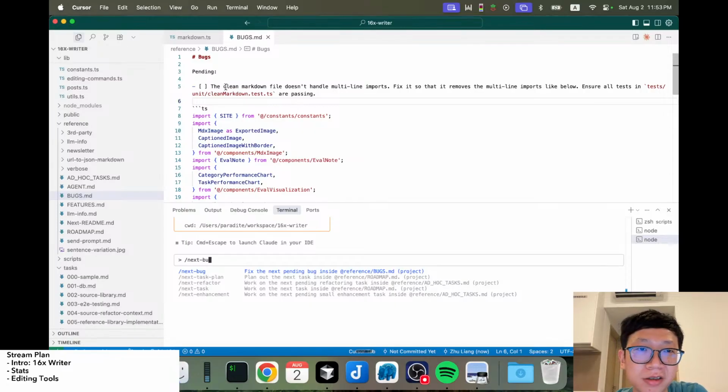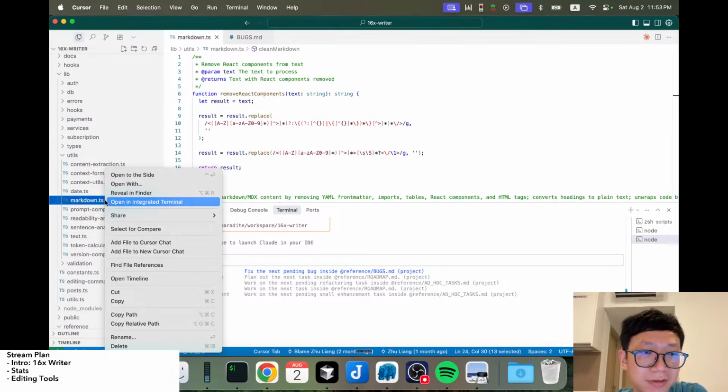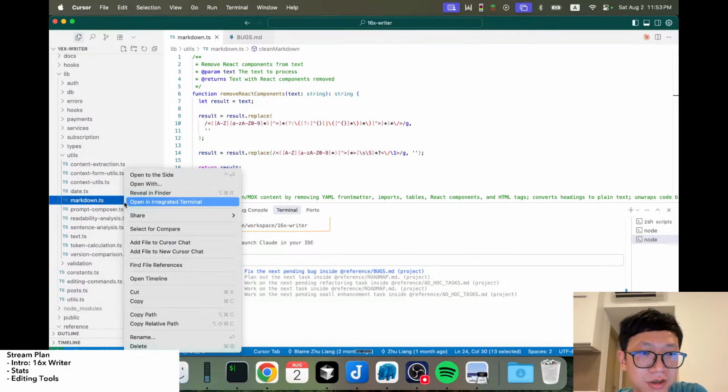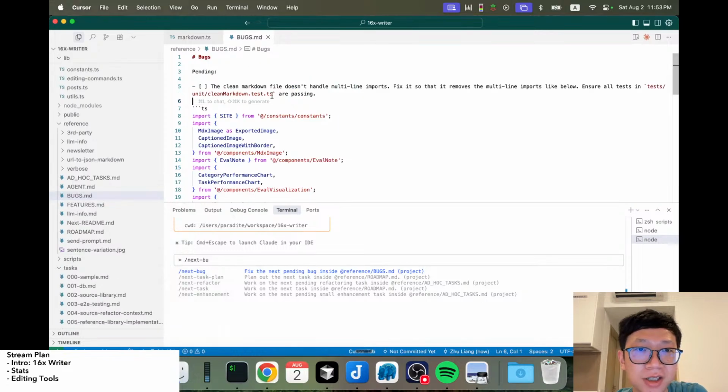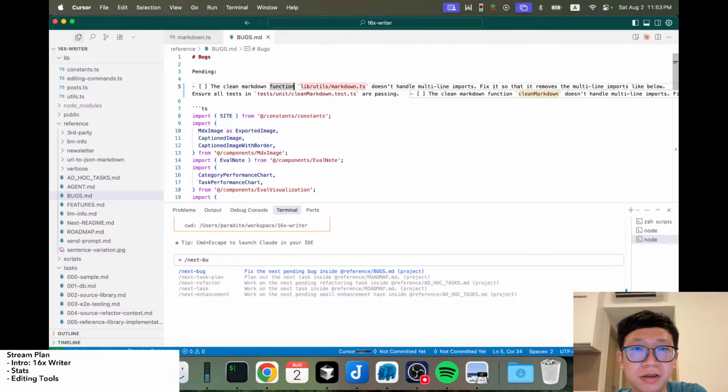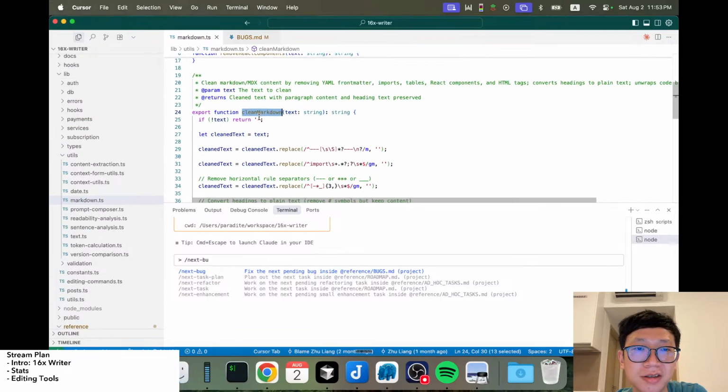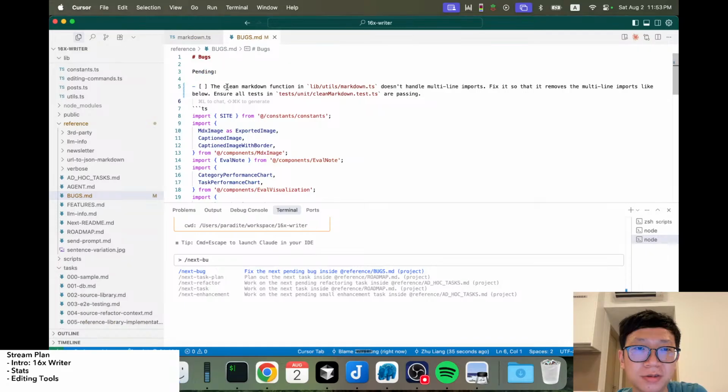Actually, I forgot to mention the file location. Let's also copy this relative file so it doesn't spend time looking for this file, right? If you pass it the location of the function, then it's gonna save a lot of time for Claude Code to find the exact function. So I try to give it more explicit context.